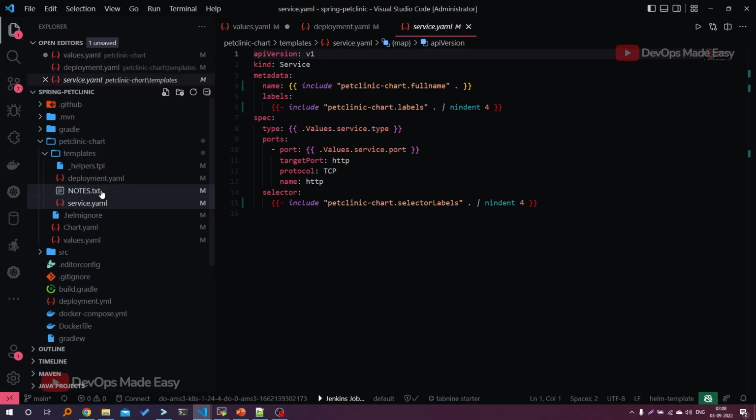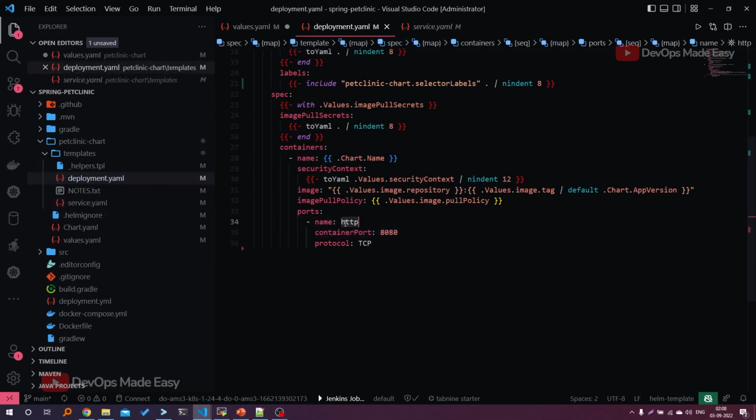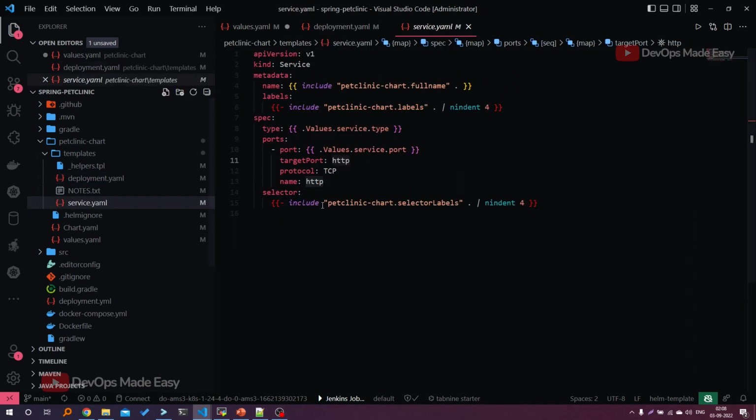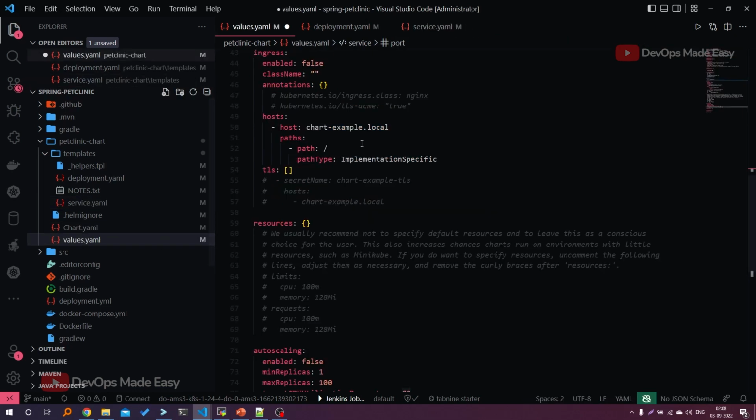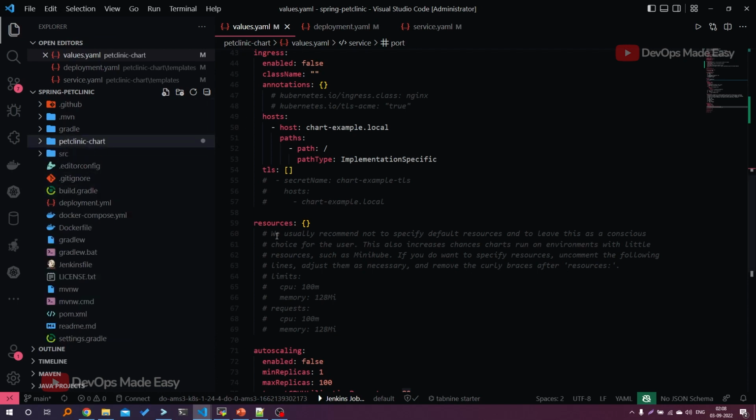And coming to the service, here the service port is 80, but the target port is HTTP. Target port HTTP means the HTTP port here, which is 8080. In the service, target port should match that port. So 8080, incoming port is 80, that is fine. These are the only things that we need, and these are the only values in the values file. So now my Helm chart is also available.